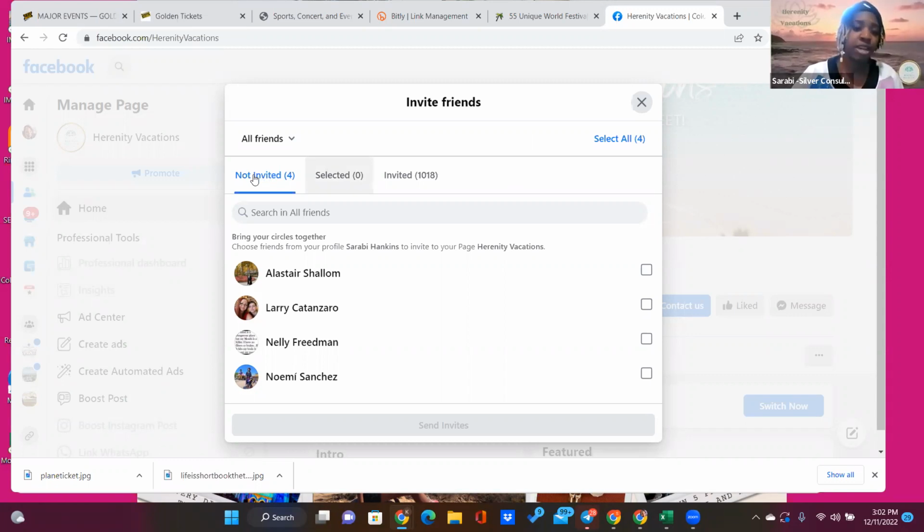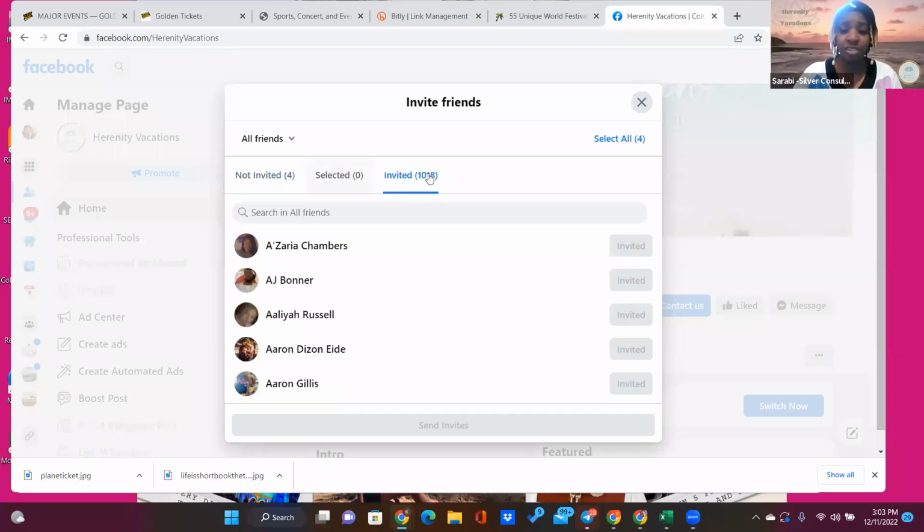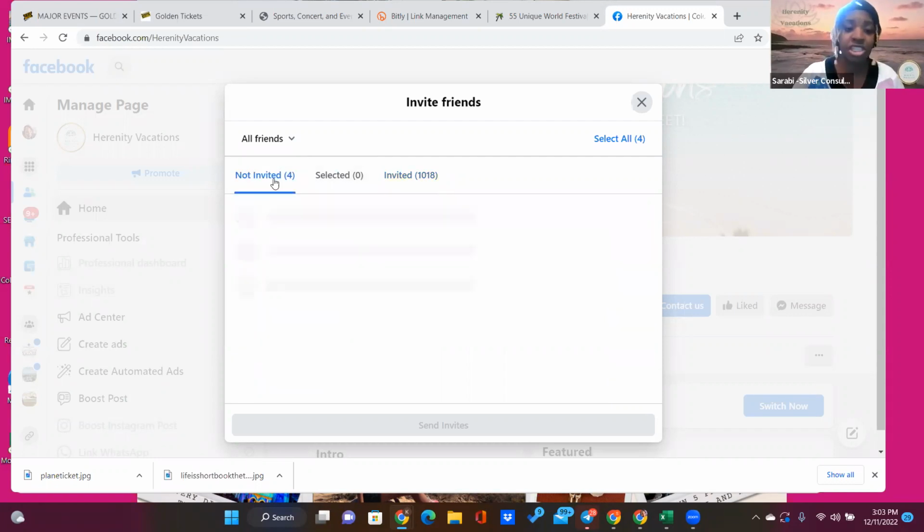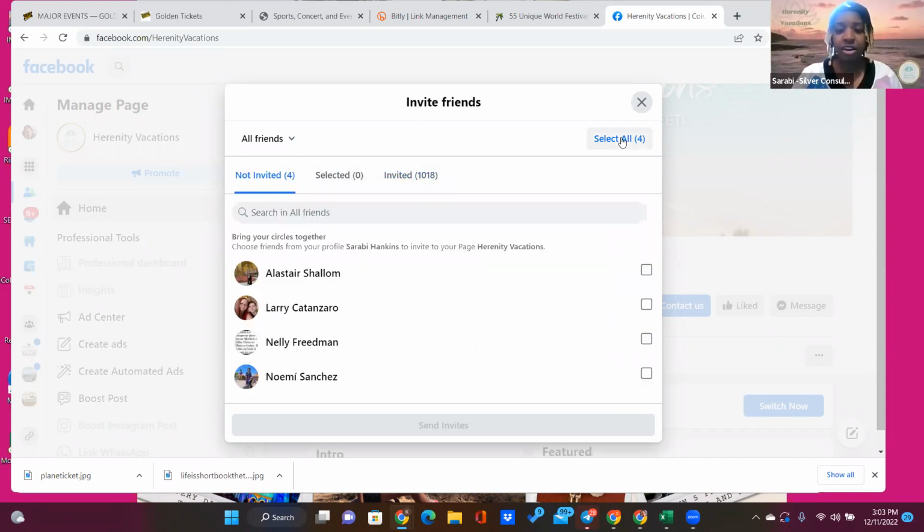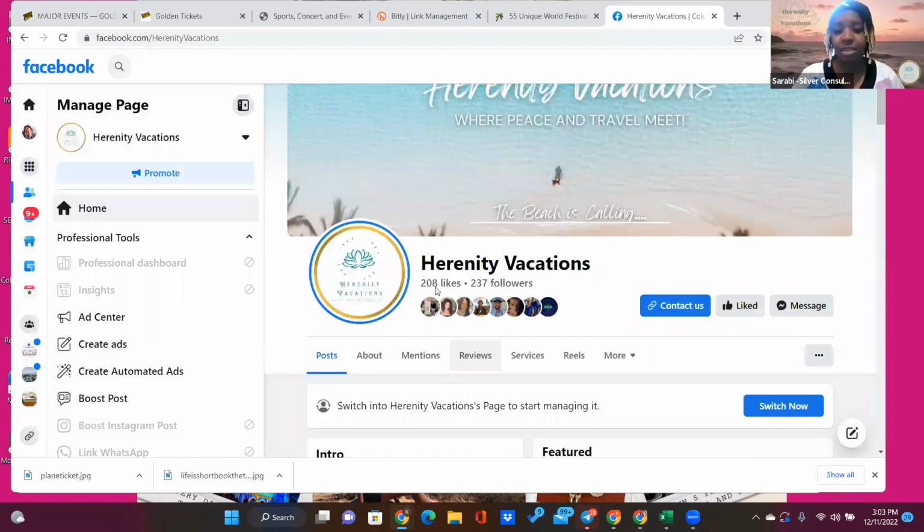It's going to show you how many people you haven't invited yet, if you've selected anybody, and then the total amount of people that you've invited so far that haven't liked or followed your page just yet. So you can hit select all and then invite, and that's going to directly invite them to your business page and how you can get more followers and likes that way.